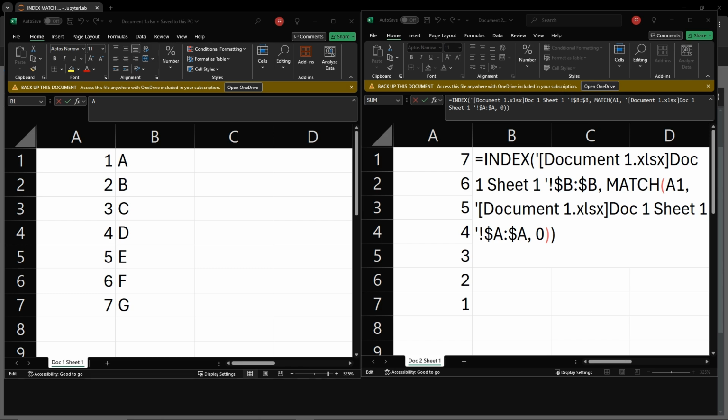Looking at the formula, you'll notice something that you don't usually see in a standard index match function. The index array argument and the match lookup array argument both contain doc1 sheet 1, followed by an exclamation point. It also states document1.xlsx surrounded by square brackets. This portion of the string surrounded by square brackets is the document name, and the part following is the sheet of that referenced document. This syntax is Excel's way of knowing that this array and this lookup array are located in an entirely different workbook.